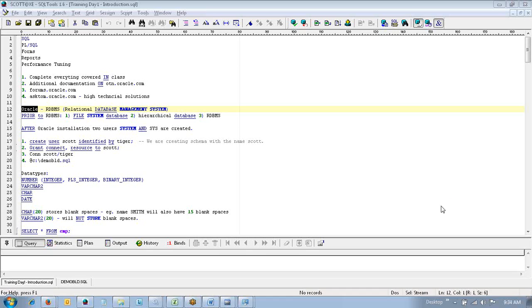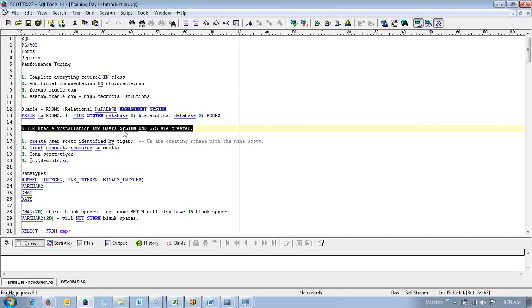So this is the background of Oracle. And again, the steps: after the Oracle installation, the system and sys users are created by default. These will have all the system level or database level information. We should never create any tables or do any transactions in these user IDs, system and sys. So that's why we have to create a new user called Scott, with a password like Tiger. That's how the command goes: create user Scott identified by Tiger.